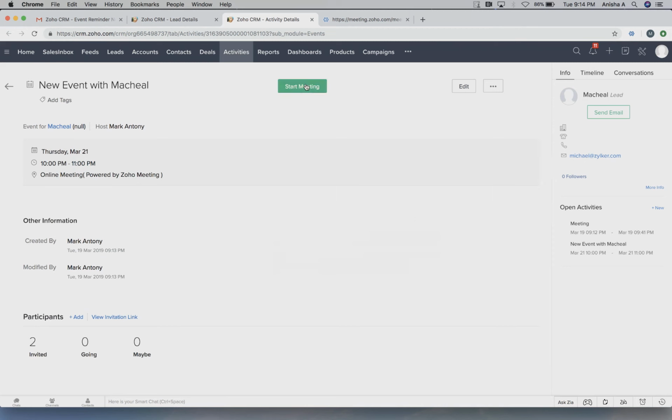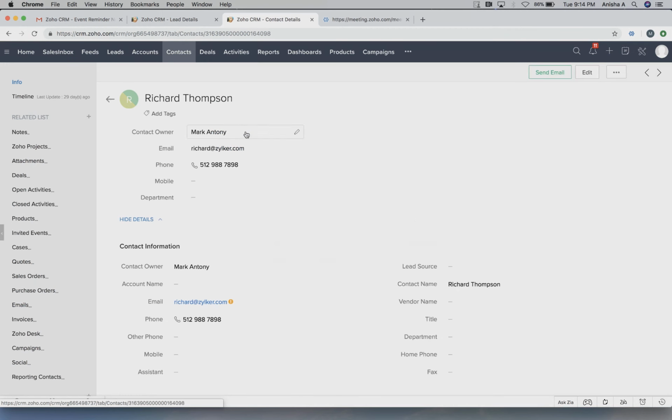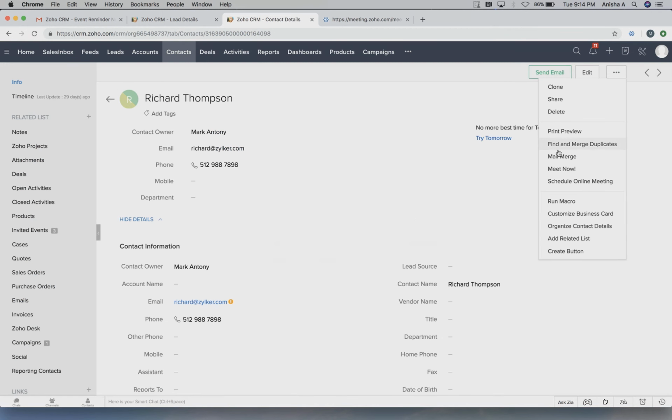At the time of the meeting, you can simply hit the Start Meeting button to start the meeting from your CRM. So similarly, you can go to your Contacts module, choose any contact, click on More Actions. You can either start an instant meeting by clicking on Meet Now or schedule an online meeting for later.